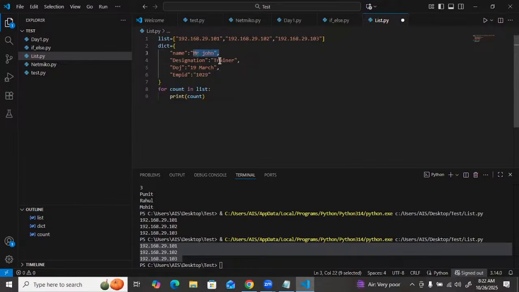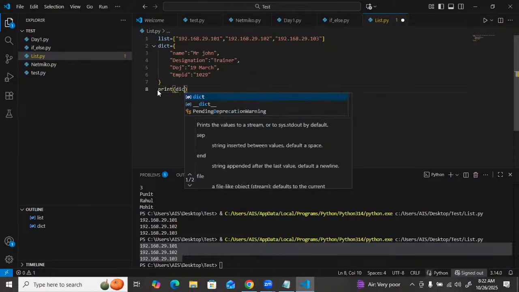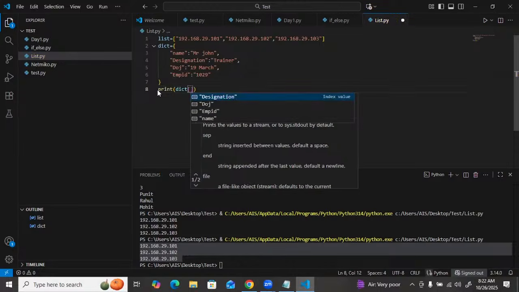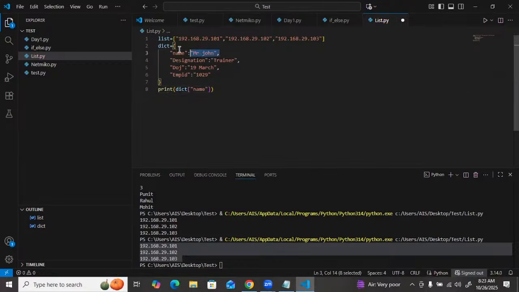You got the point? So this is also a data structure where we can access the data by the name. You got the point? Key values. So if I'm going to print dictionary, I'm just going to print its name. So it will print only Mr. John.